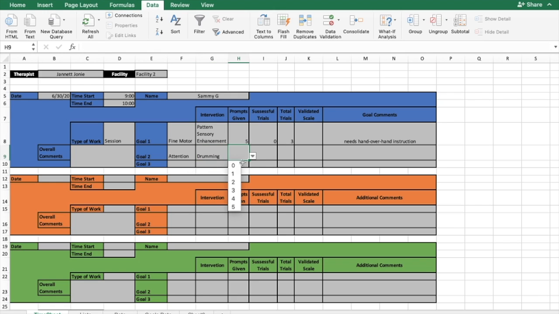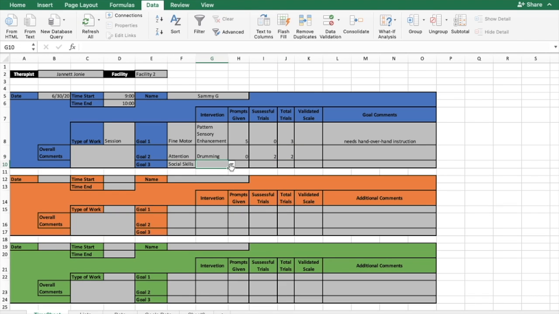Sammy also worked on attention through drumming, didn't need any prompts, and successfully completed both trials. Finally, Sammy worked on social skills through songwriting, needed only one prompt, and completed a validated scale afterwards. Here I'm showing you that you can collect different types of data. I might not need to collect the number of prompts personally, but that might be something that's important for you, so I wanted to give that as an example.